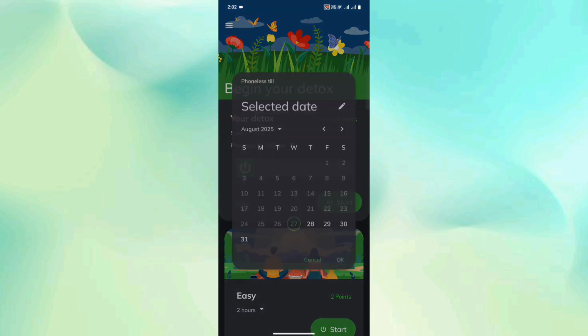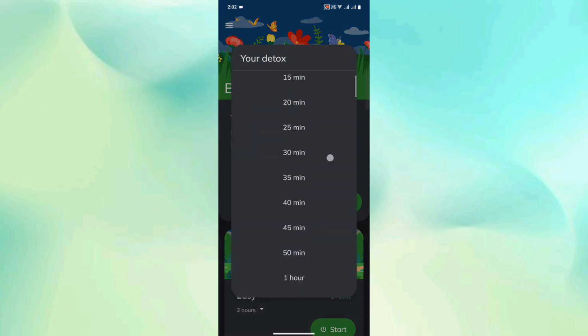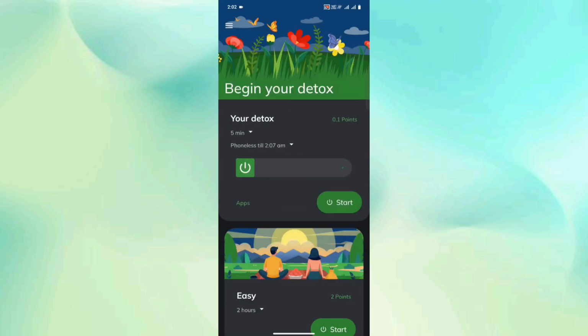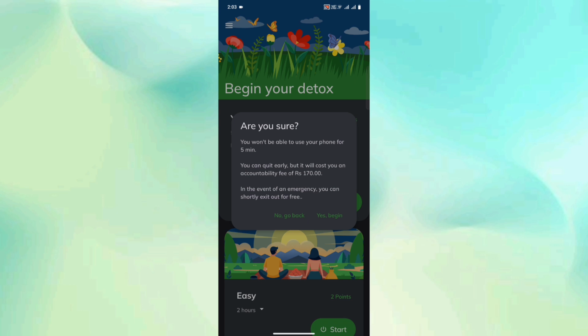So if I select 5 minutes and click on the start button, this will automatically put my phone into another screen. That's kind of its usage. If I click on the start button, you can see it asks, are you sure? You won't be able to use your phone for 5 minutes. You can quit early, but it will cost you an accountability fee of Rs 170.